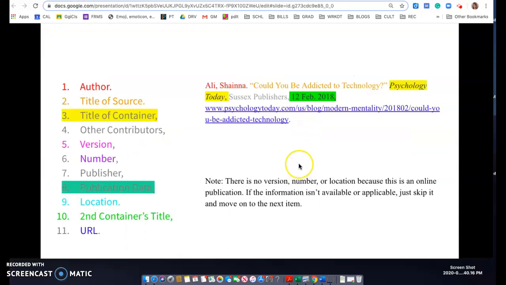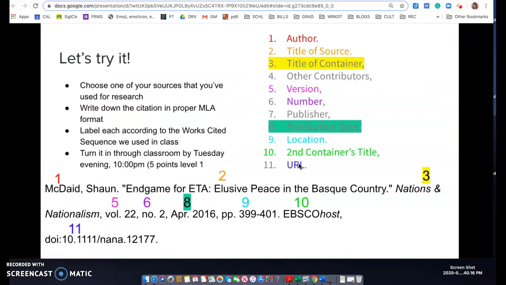So that is how we do just a regular website. What I would like you to do is try this. I know you guys have done a works cited before, but I also know a lot of you use Citation Machine or EasyBib to do this, and I think it's good to be able to know how to do it just manually. So I want you to choose one of your resources that you've used for your research notes. I'd like you to type the citation in proper MLA format, or you can handwrite it. And I'd like you to go through and label each item, just like I've labeled it here.